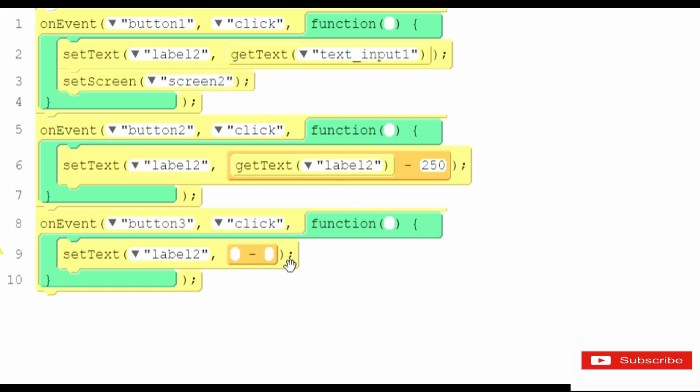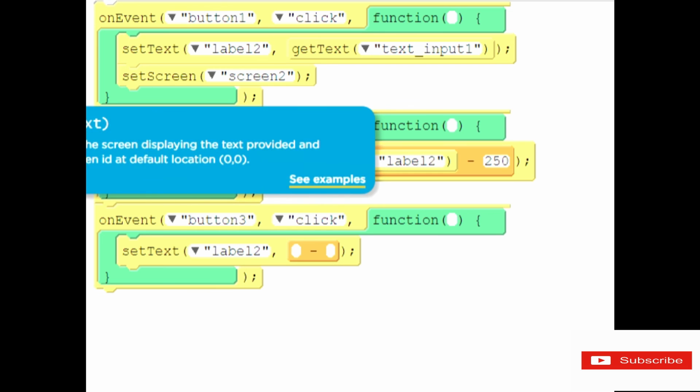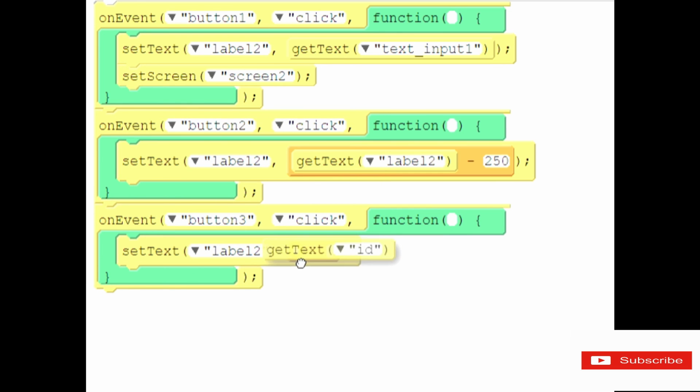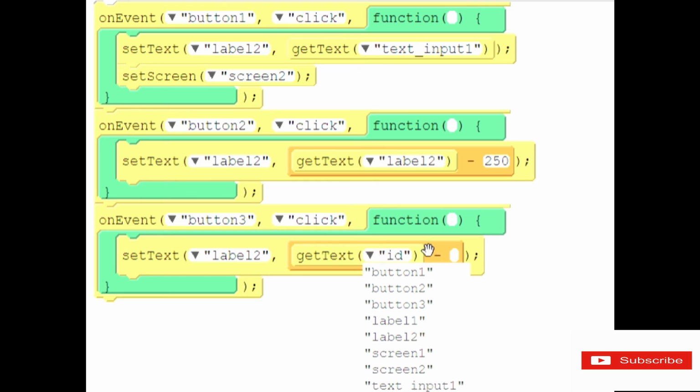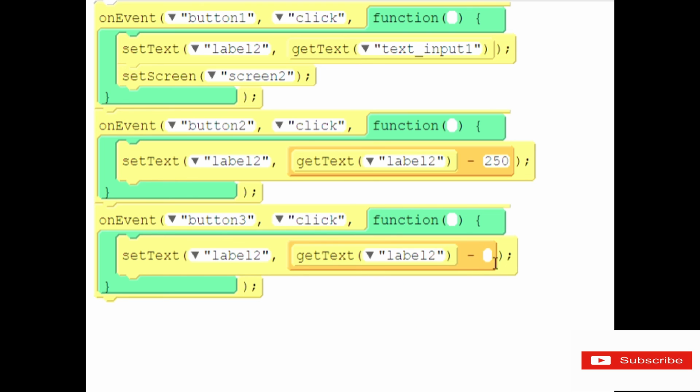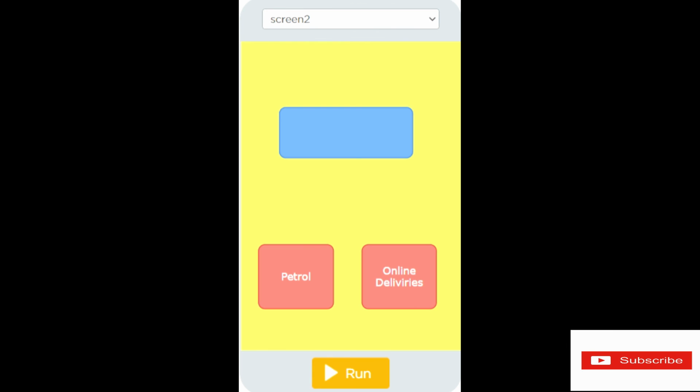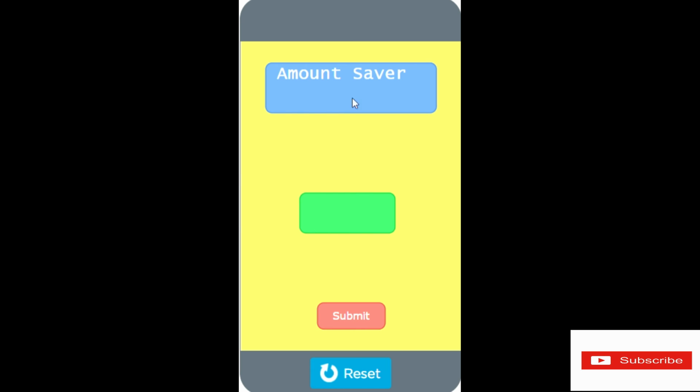Okay, so we'll do UI controls, minus, get text of label 2. It's label 2, not 12. Label 2 minus 90 or something. I'll take 150. That's good. So now when I run, I am on my first screen where you all can choose your amount.